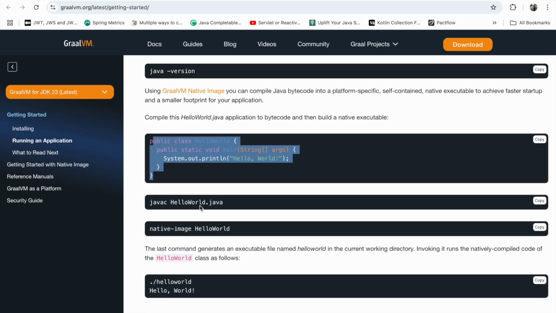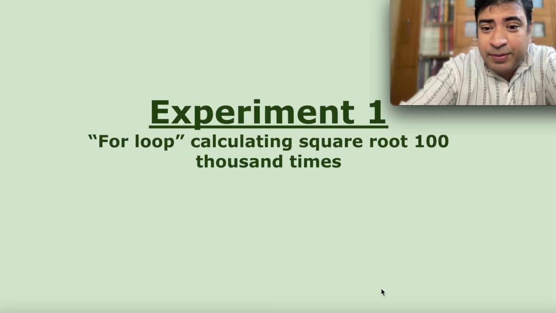In the subsequent section, I will give you a demo of two different programs, wherein I will show you how you can use GraalVM to generate a native image and run it much faster. So let us start with experiment 1.